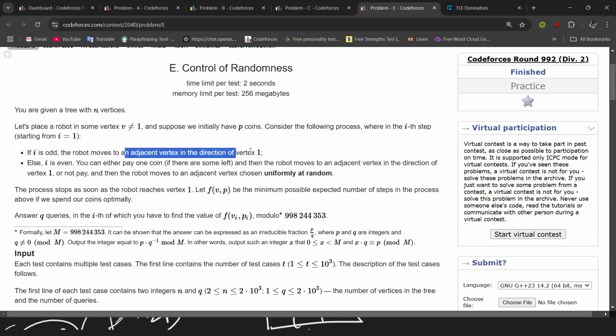Okay, by reading this, if you know about trees, you can get this conclusion directly: moving towards vertex 1 means that if the tree is arranged with 1 as the root, then it's moving towards its parent so that it can reach 1, which is the topmost parent.